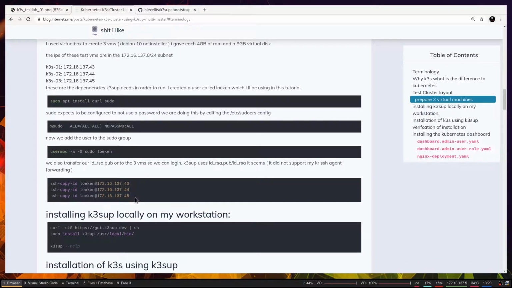And then I copy over my SSH key. I do that by using ssh-copy-id. I specify the password. And from that moment on, I can log on to the K3s servers by just using SSH keys for authentication. And we'll need that for k3sup to run.